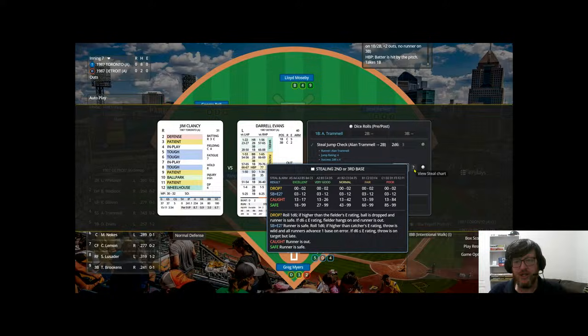So you can see I'm using the normal column, right? Because he's an A2. Now, I normally use the normal column, but very good, I'm going to be using the very good column. So he's going to be safe on 27 to 99. 0 to 2 is a drop. 3 to 12 is a stolen base plus error. 13 to 26, he's caught stealing.